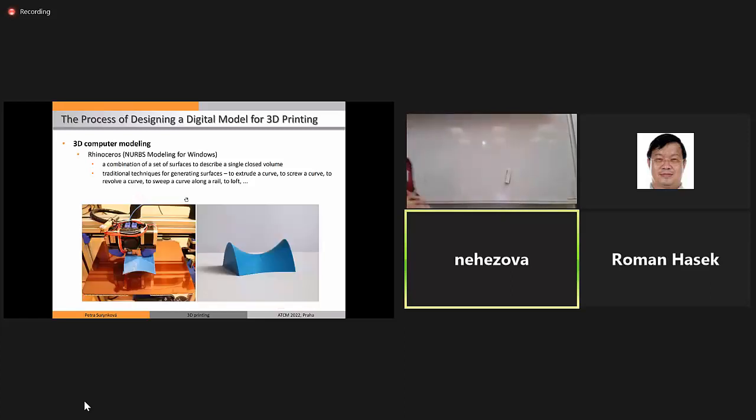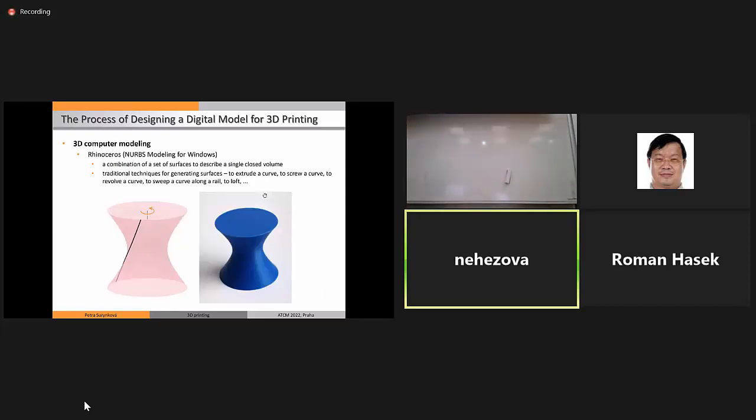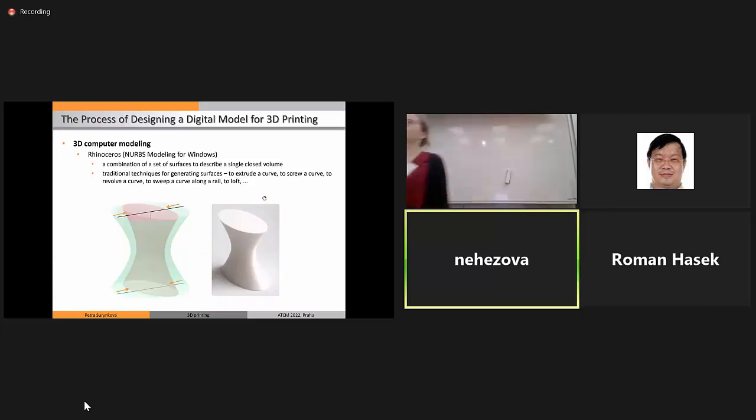So this is the process of producing the final model, and the final model is here. Or here is another example, the surface of revolution. This is a rotational hyperboloid. We have two screw lines, one rotating along the other one. And if you use some transformation, again in that software, some affine transformation, you can get a non-rotational hyperboloid.